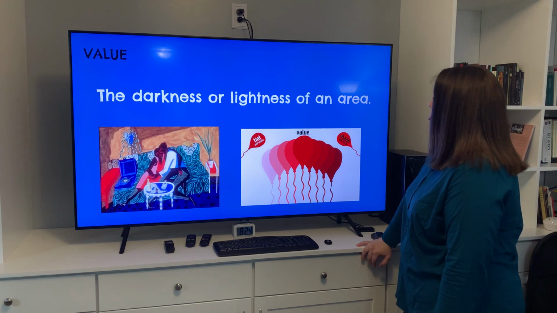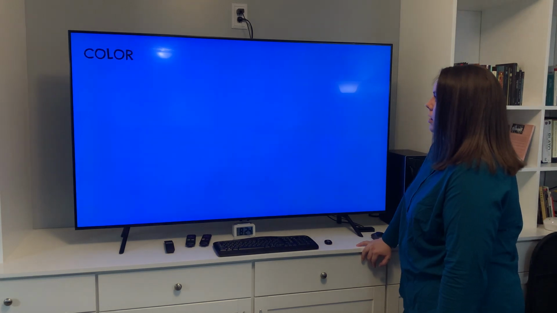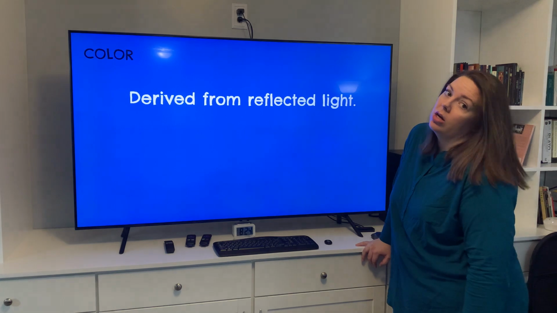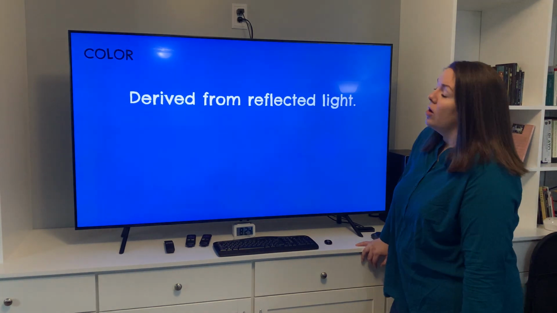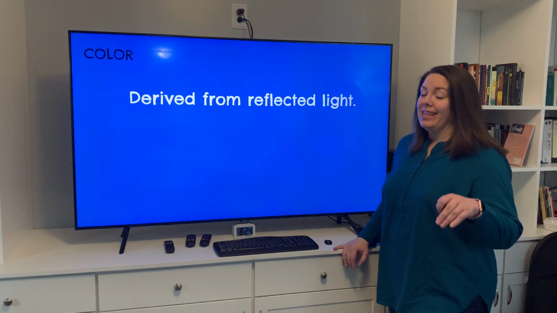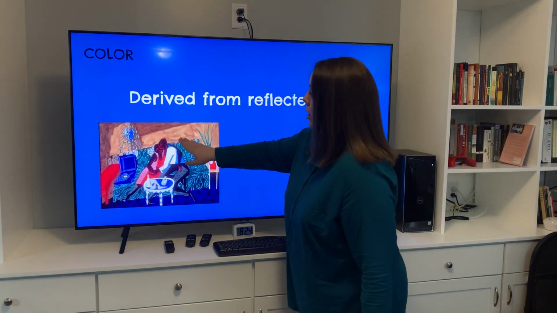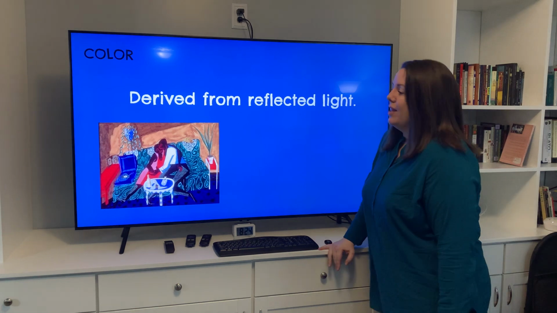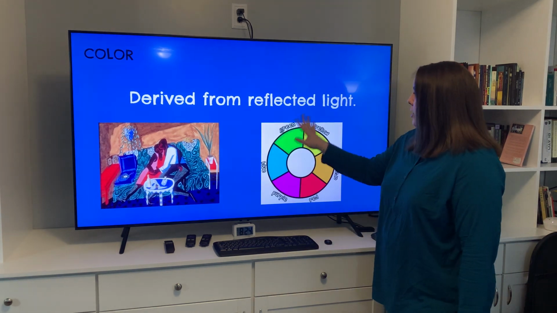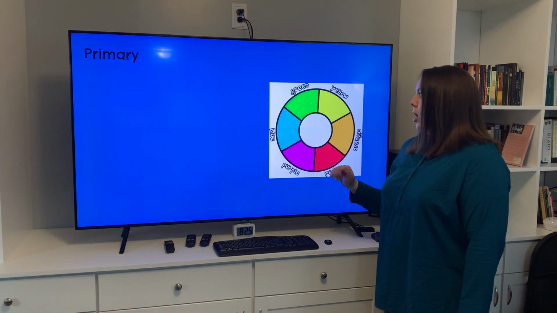Okay, we'll talk about tint and shade here in a second. So color, we're going to do a whole lesson on color tomorrow. Color is all derived from reflected light. You can see that the browns on the wall change based on the shadows and the lights. So, the color wheel, all of our colors.